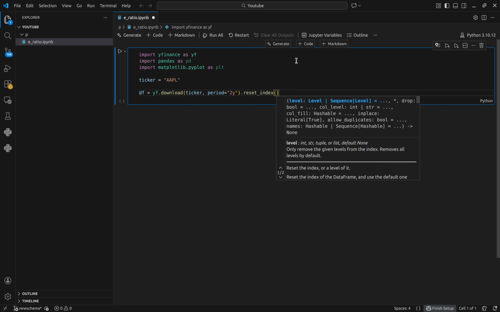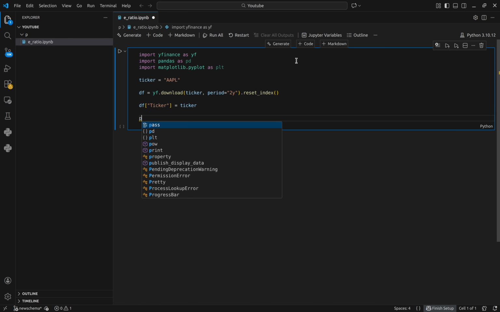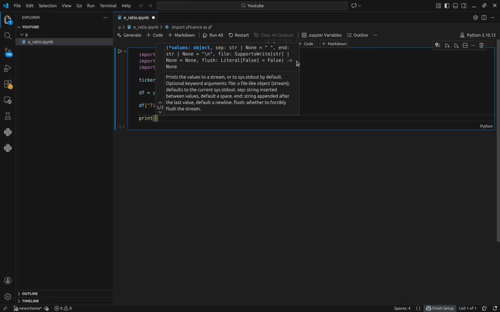Here we will actually use something else. We will use something called reset index, and the reason we use this is because we want to have the date as a visible column so that we can use that in the future to join our datasets. For now I will just create something like this, ticker, and then I will add our ticker so that we can see that better. And here we should be able to see our values really well.